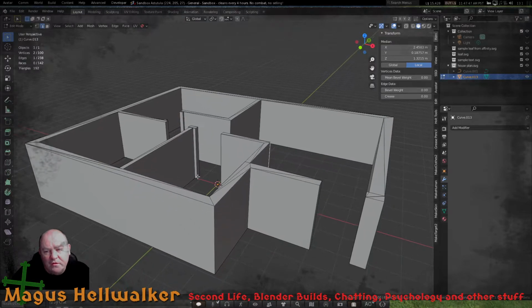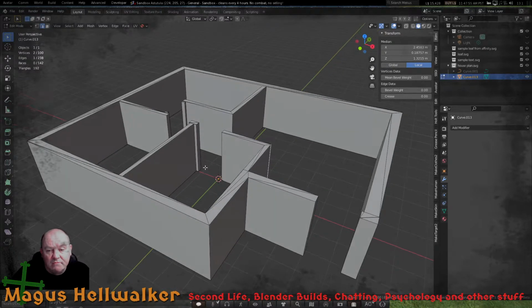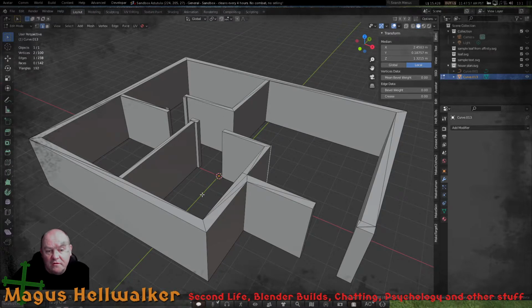It comes in as curves. It's using a file type called SVG, Scalable Vector Graphics, and it comes in as curves. So all you have to do is convert it to mesh, and it's mesh. You then do what you like with it.